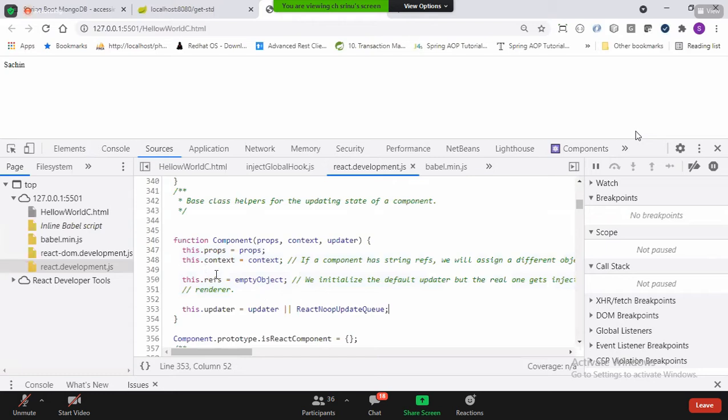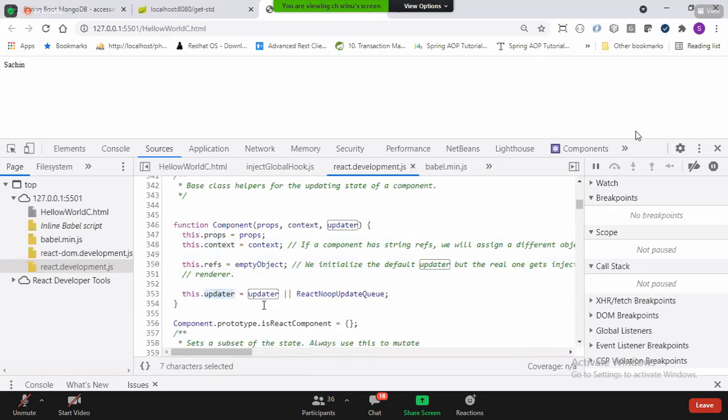Here you find some variables. One is props, another one is context, another one is refs, another one is updater. There are some other properties and methods also added somewhere, but by default, seeing this, you can say four variables are there.